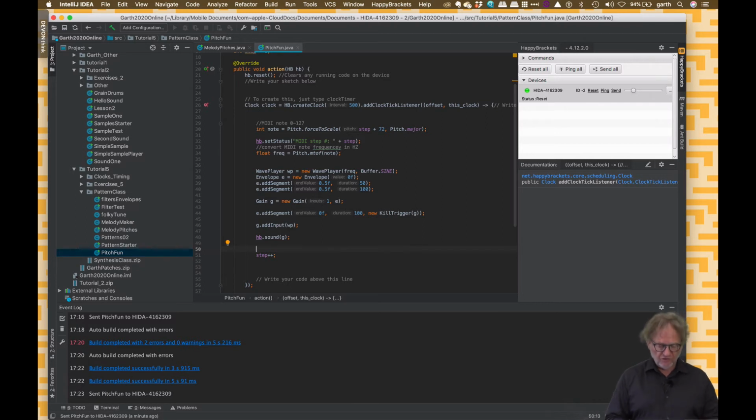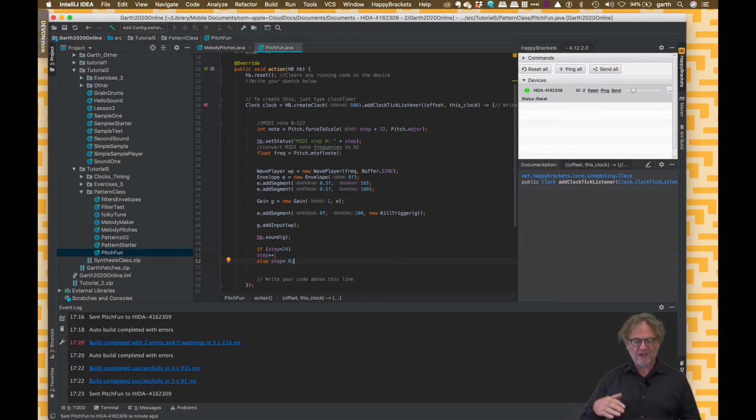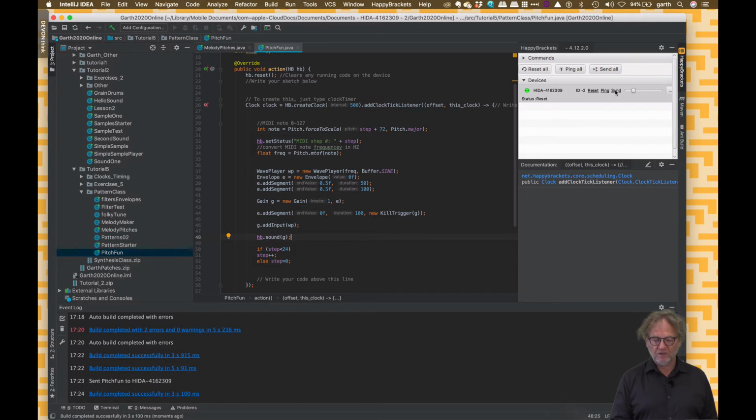We're going to say if step is less than 12, which would be an octave, or we could make that 24 if you like, then step equals step plus 1, or in shorthand step plus plus. But if that's not true, else, then we're going to say step equals 0. So if it gets outside that range, we're going to reset step back to 0 so that it's constantly cycling through this range. Okay, so let's recompile that and send it off, and you'll hear exactly that working now.